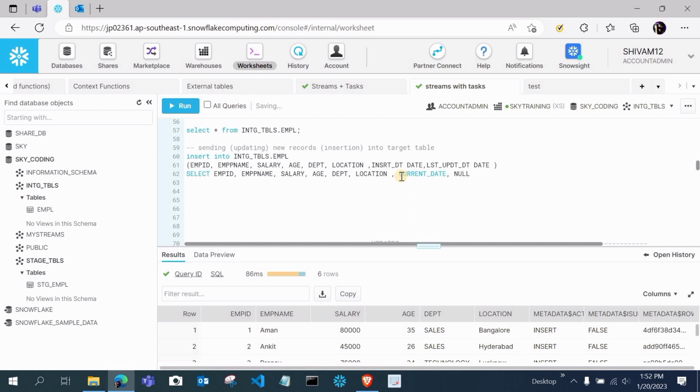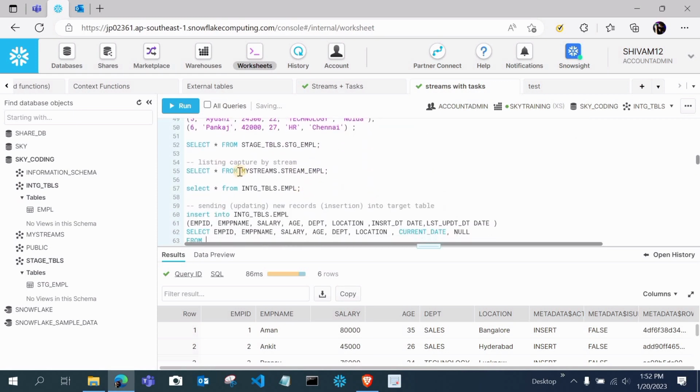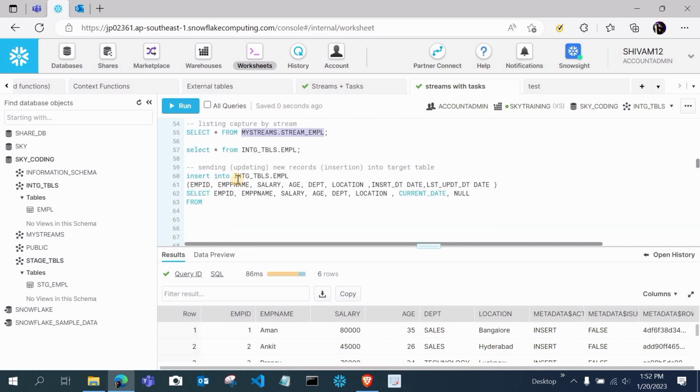For the last update, let me give it as null. Now we are consuming this data from the stream. My stream name, let me copy the stream name, is my stream dot stream empl. From this stream I am capturing the data. So we will give the stream name here, and now we have to put the condition from this stream.